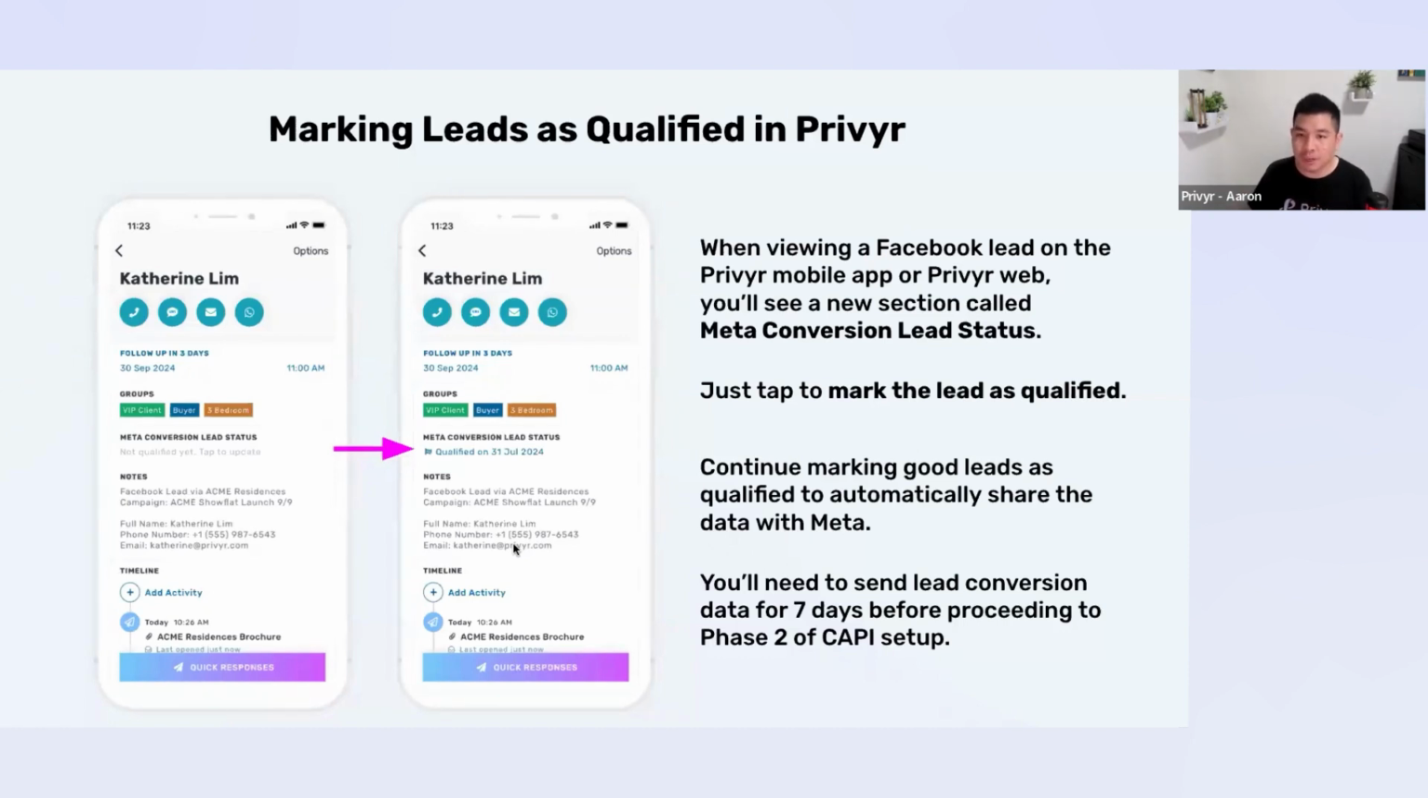So continue marking your good leads as qualified, and this will keep sending that data to Meta, right? And what we need to do is send the lead conversion data for 7 days before proceeding to phase 2. So Meta needs 7 days of this data. It doesn't have to be day after day. It doesn't need to be every day. But let's say you have some leads today, 3 days from now you have some other leads that you mark as qualified. Total 7 days across any period. That will kick us off and get us to the next phase.